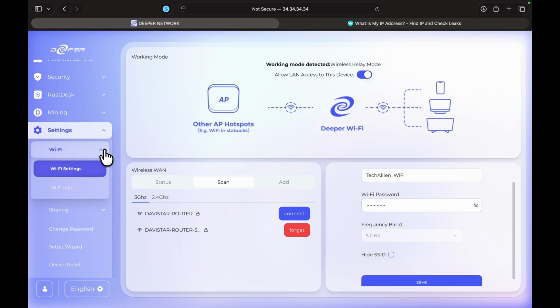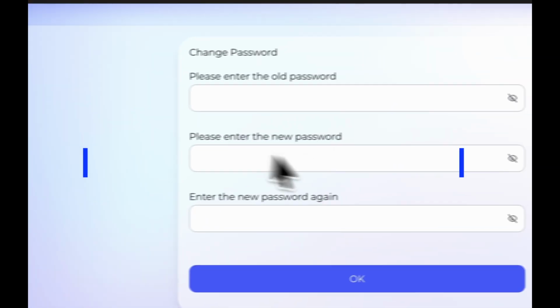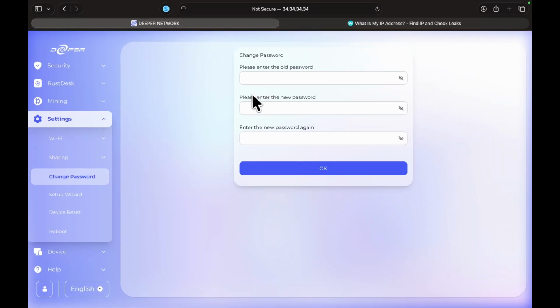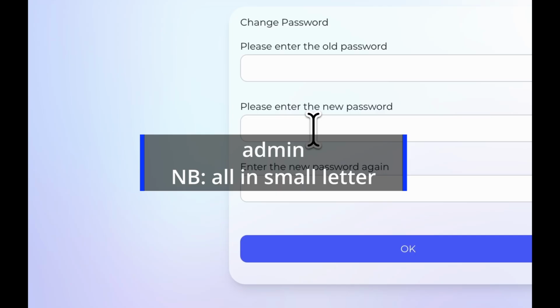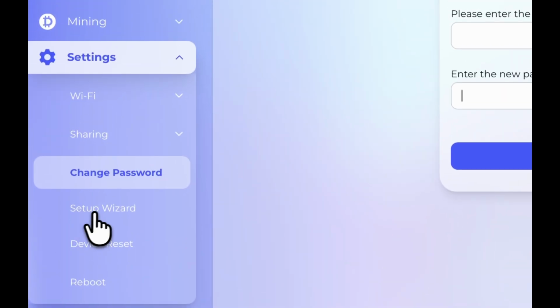And now what we need to do is to go over here and then change our DPS password. Remember that the DPS password we used then was admin, which is the default password. So you then enter the old password, which is admin, and then give it a strong password and also repeat the same password. So next, what we need to do is to set up our wizard.